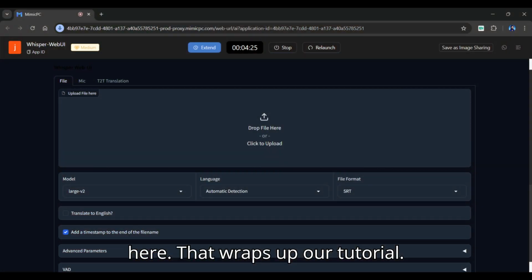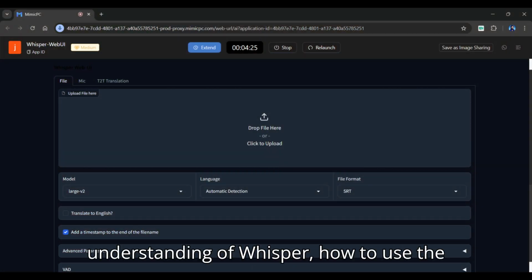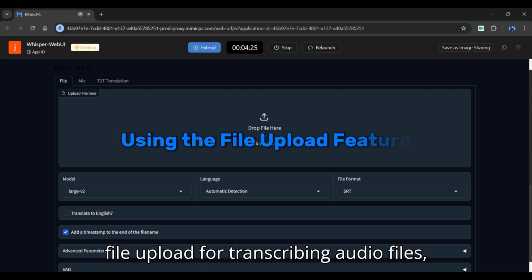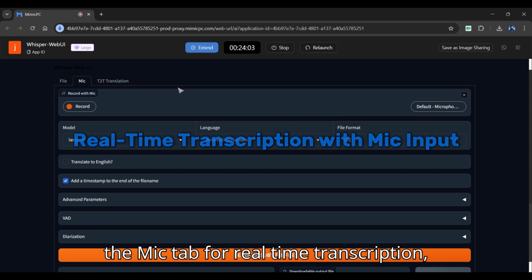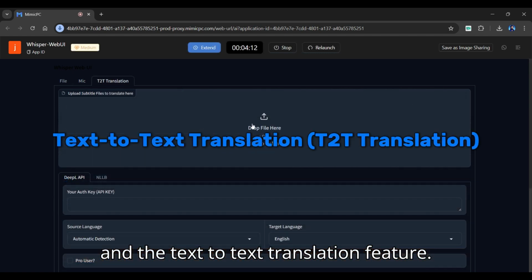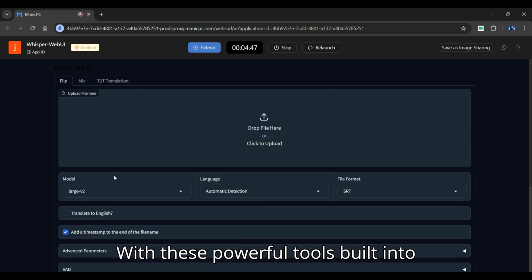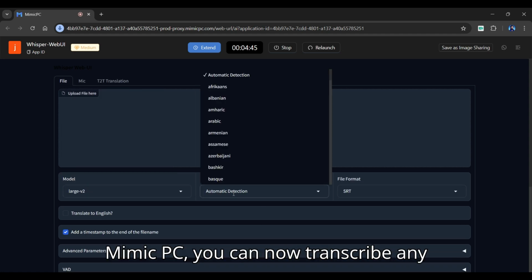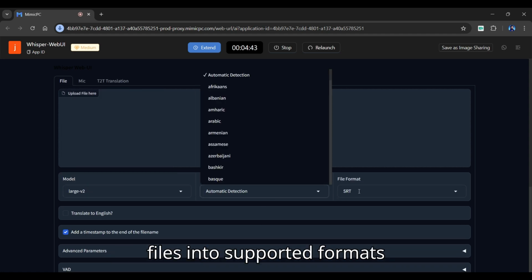That wraps up our tutorial. Today we learned about the basic understanding of Whisper, how to use the File Upload for transcribing audio files, the Mic tab for real-time transcription, and the text-to-text translation feature. With these powerful tools built into Mimic PC, you can now transcribe any files into supported formats effortlessly.